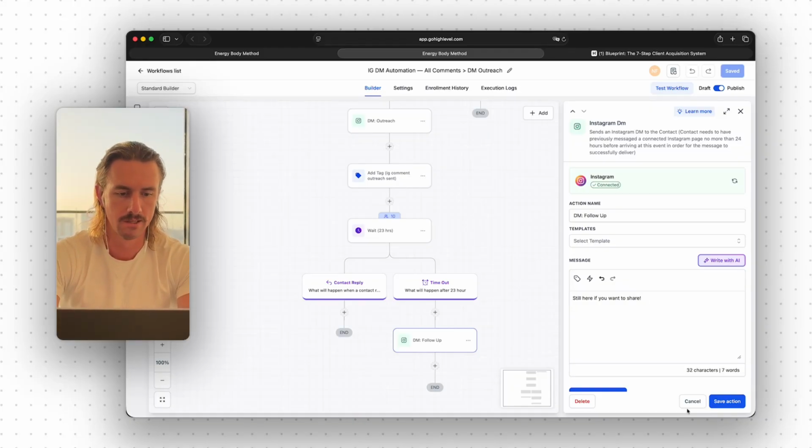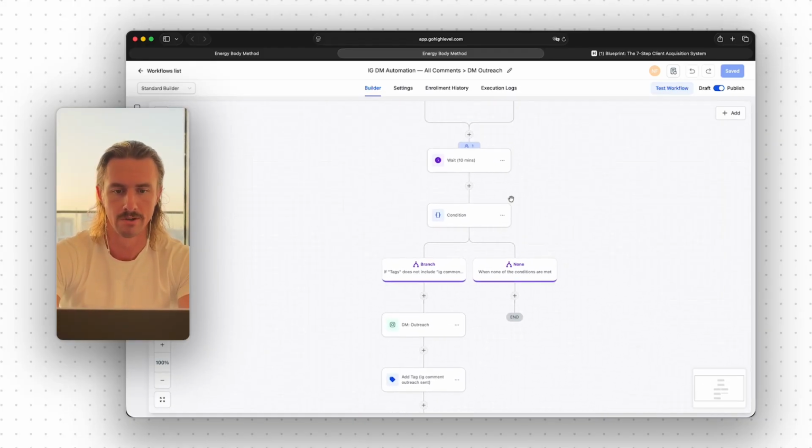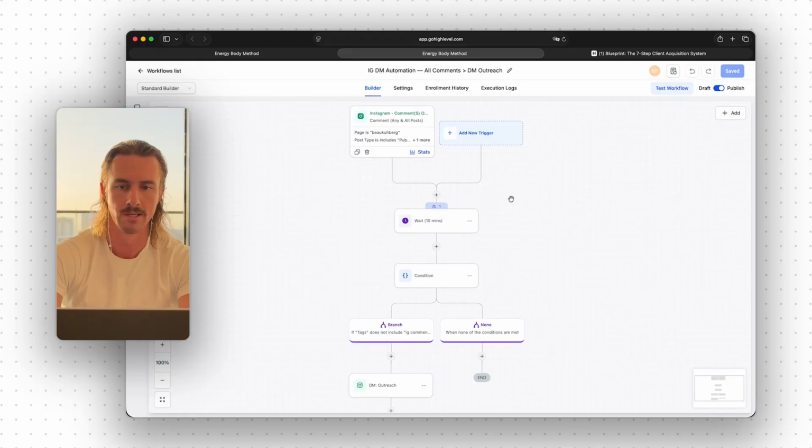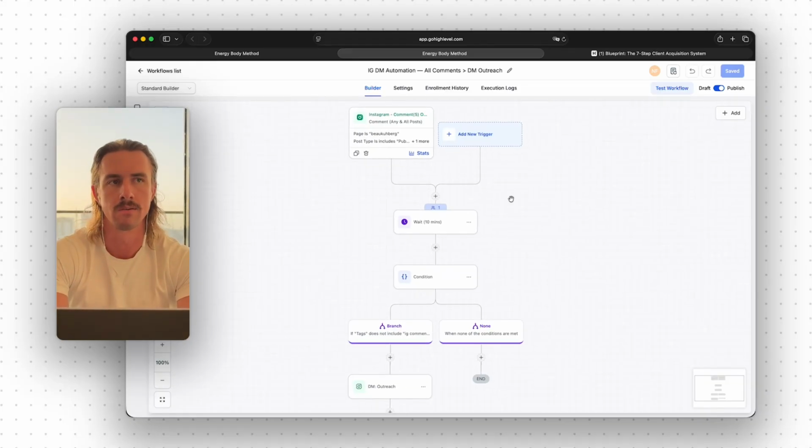So that's the super simple breakdown. You really don't need anything more extravagant than this. Obviously, if you guys have setters, or if you're running some kind of group program, this is ideal for warm outreach rather than cold outreach. But yeah, I think it's super simple.